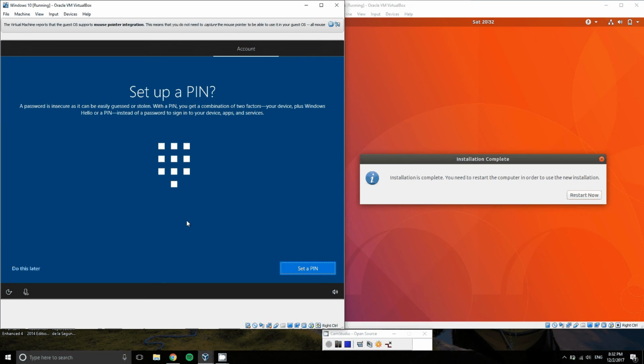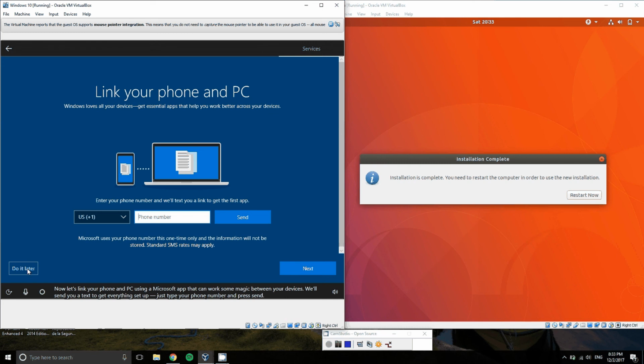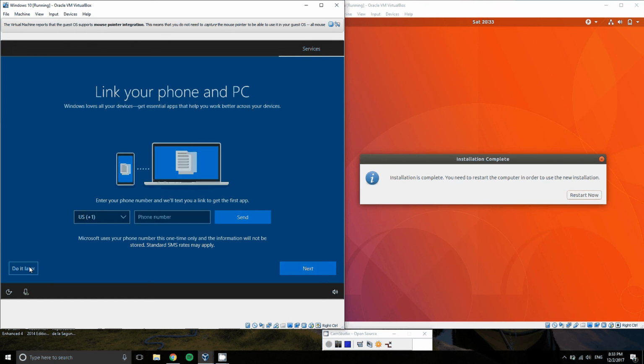Okay, so if you want to set up a PIN, we're going to click on set a PIN, and then we're going to put in a 4-digit code. But right now I do not want to do that, so we're going to do this later. And also link my phone to my PC. I don't want to do that either. But if you do, you just put in your phone number, then they're going to send you a message. And then once you're done and you put in that code, you're going to click on next. And they're going to go ahead and link it. But if not, then we're going to do it later as well.